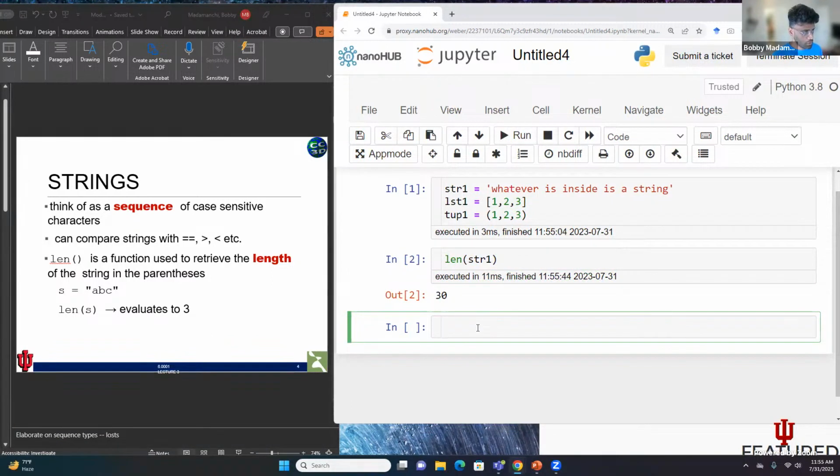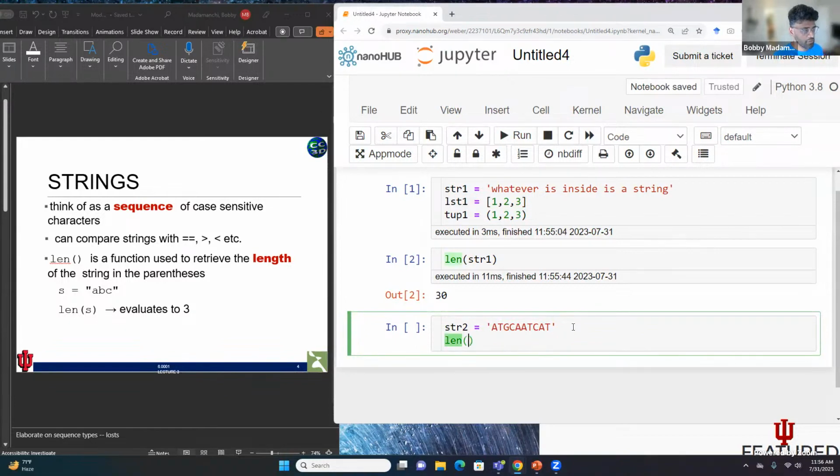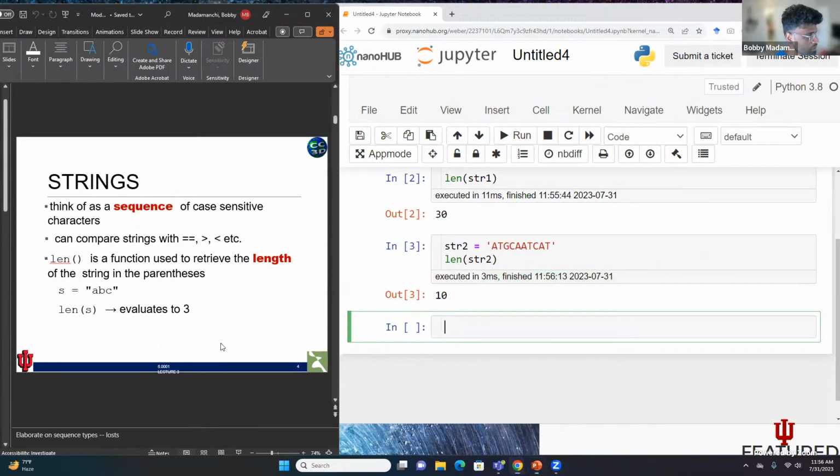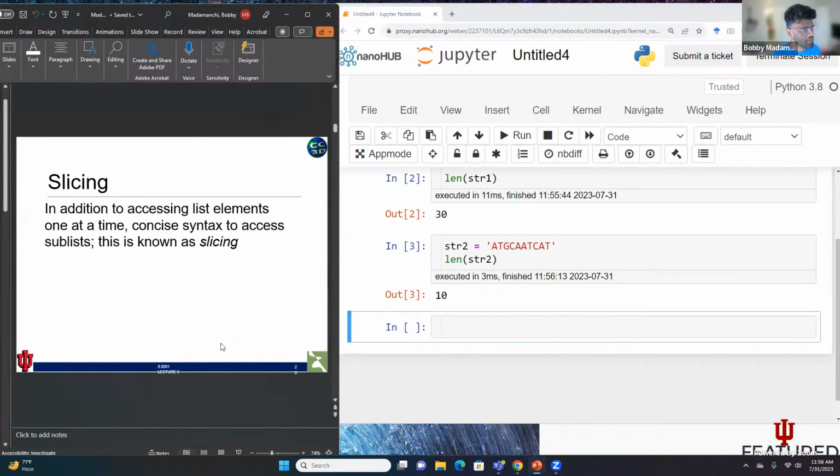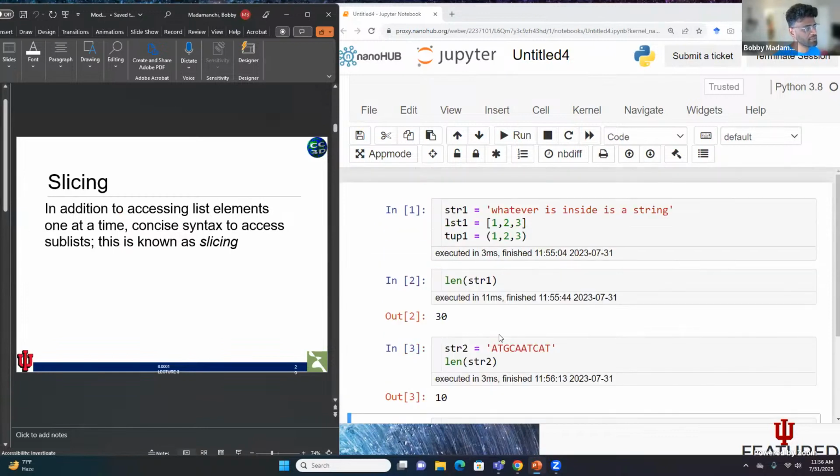You can do the length of a different string, which we'll call string2 equals, so you can imagine how a string like that could have biological relevance. And you can again do length of string2. So you can collect data in that way. And then you may need to isolate specific elements of that string and to access them. This is called slicing. That's accessing individual elements of them one at a time.